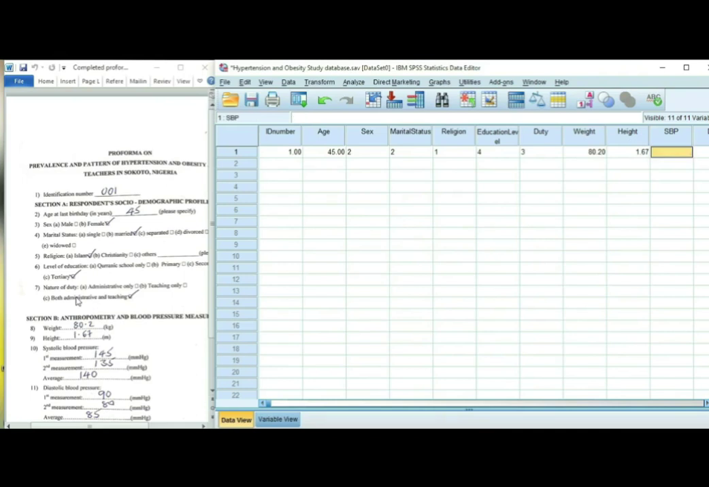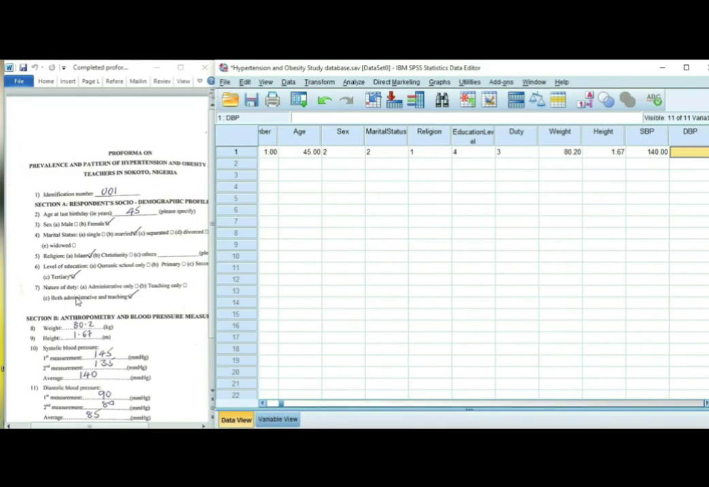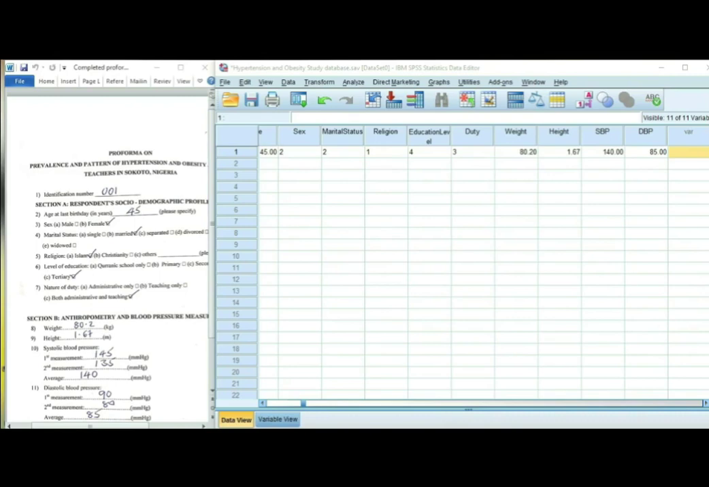The average systolic blood pressure was 140 millimeters of mercury, and that will be entered directly. And the average diastolic blood pressure was 85 millimeters of mercury, and that will be entered directly. The procedure shall be repeated for all the other completed proformas, after which the next thing to do will be data analysis, and this shall be covered in our next video.